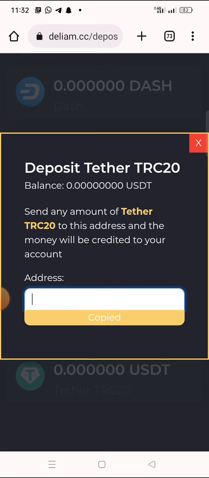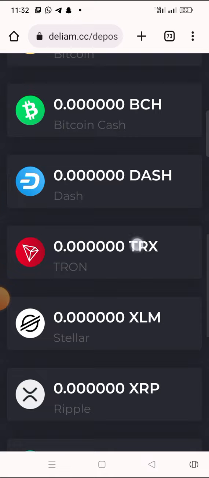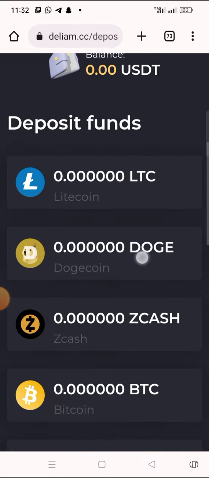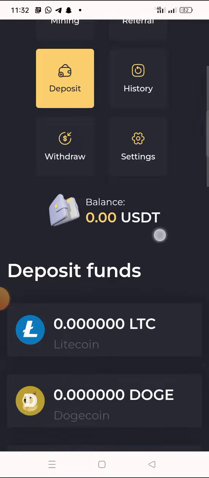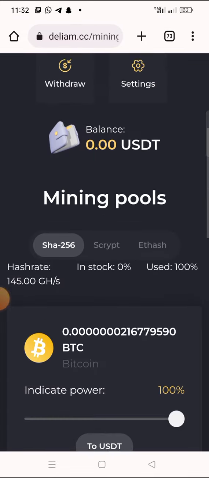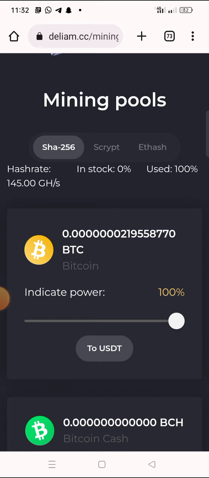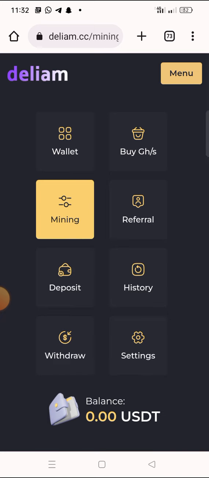You can send any amount. On this, there's no minimum deposit. So just deposit any amount you wish to use to start mining. It is a cloud mining platform. As you can see, my Bitcoin is still mining, it's still going on.